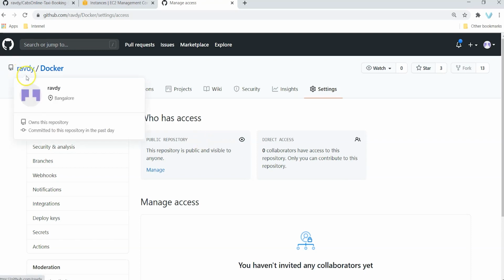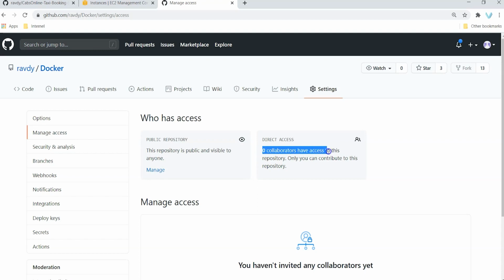So only Revdi can do that, but there are no collaborators. You can see here 0 collaborators have access to this repository. Only you can contribute to this repository, which means that only I can do my commits on this repository. If somebody wants to do so, they have to come up with a pull request. There also I need to check and approve, nothing but it is my own commit.